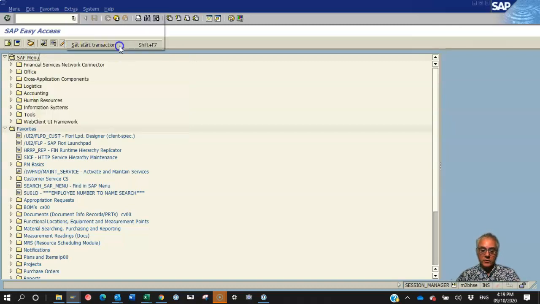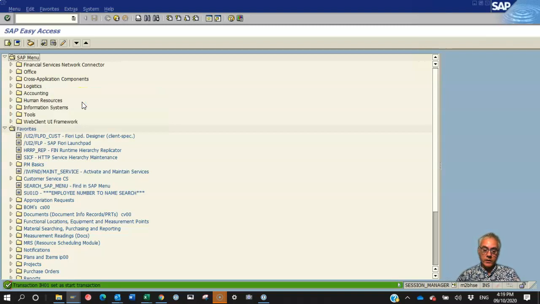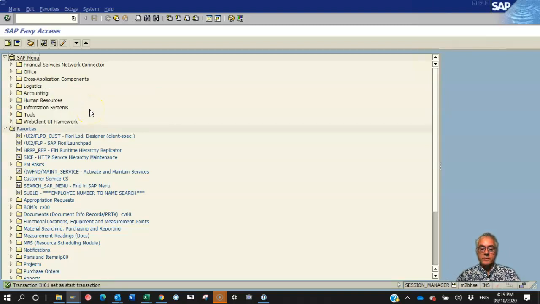Extra, set start transaction allows you to set a T-code that will be your starting transaction. If you're always going to IH01 every day, why not make that your start transaction? So that when you launch SAP, that's what you'll be in right away.